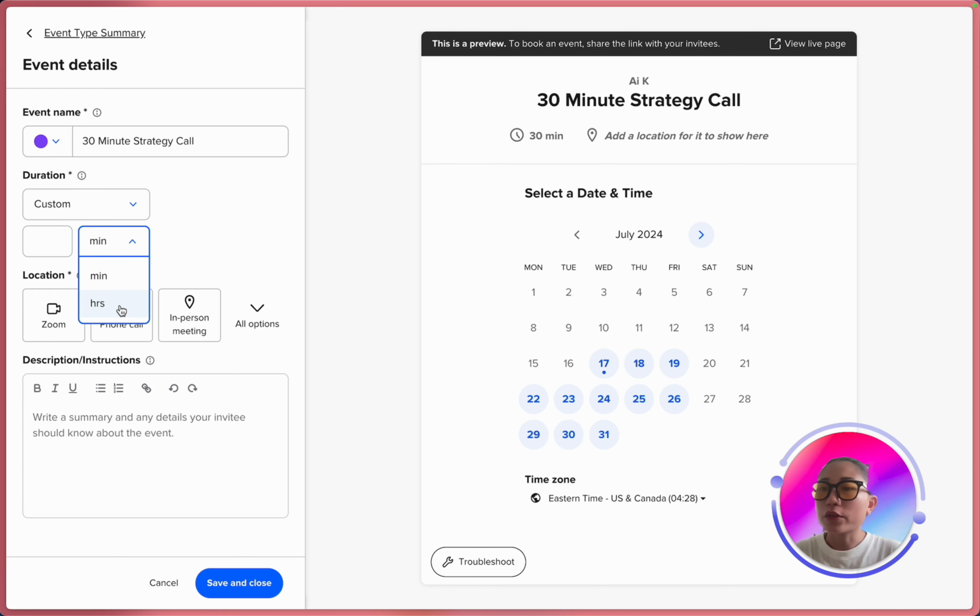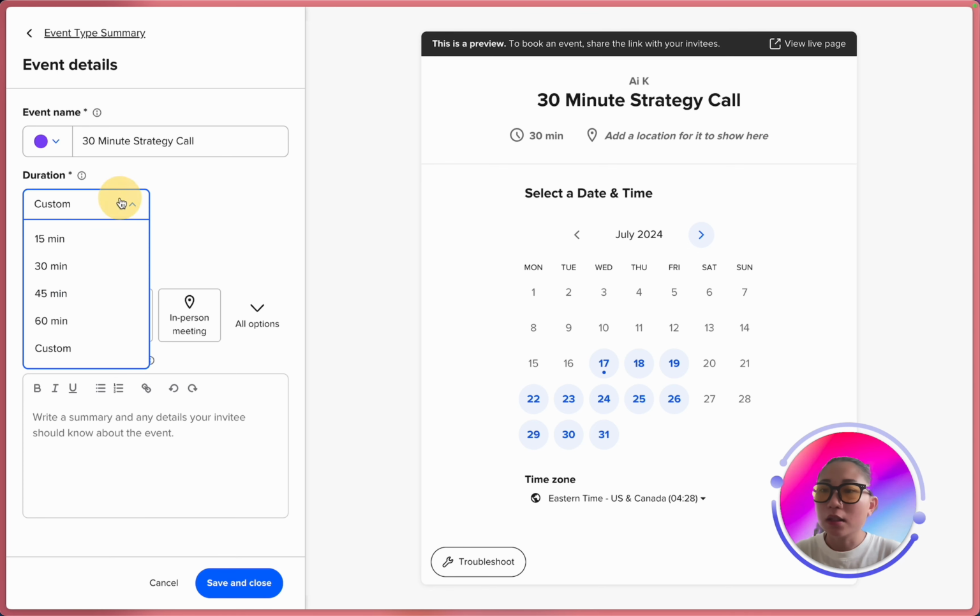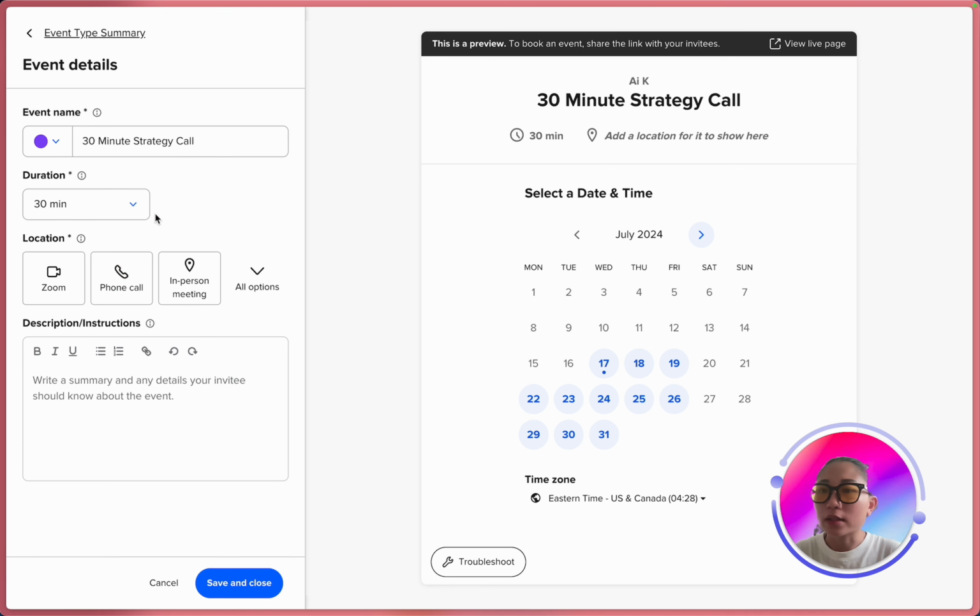So very straightforward. Hours means that it's a whole 1, 2, 3. If it's minutes, you can have 1 hour, 30 minutes, so it will be 180 minutes. So just count as such.